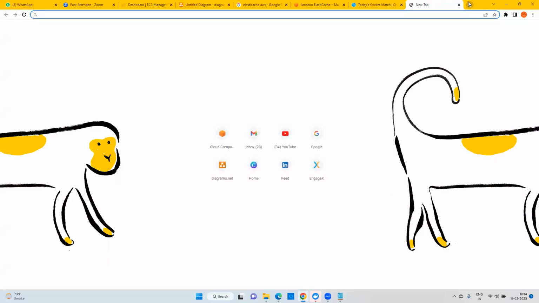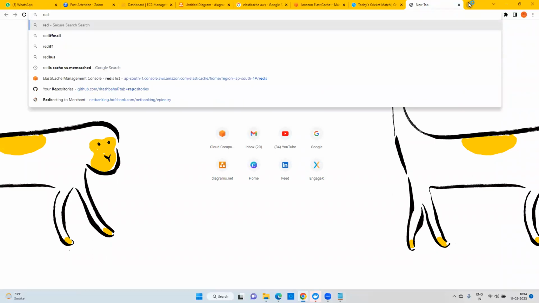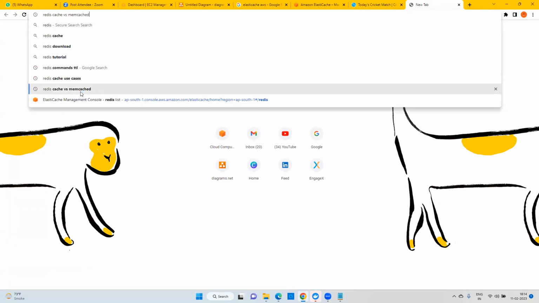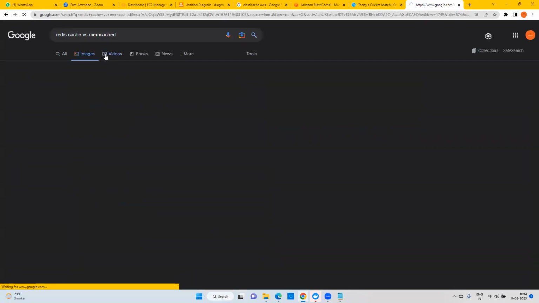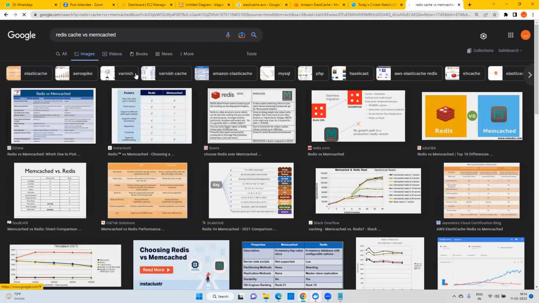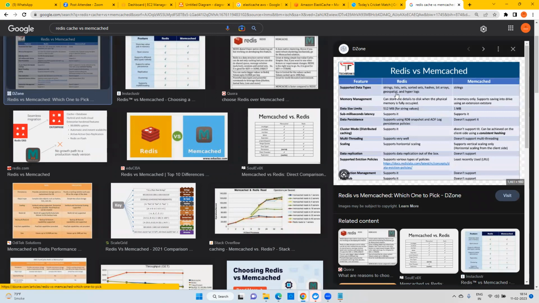So let me also show you something here. Redis cache versus Memcached. You will find a pictorial view of it. This image has everything. Feature wise, if you see supported data types, Redis has string, list, set, sorted list, hash, bit arrays, geospatial, and hyperloglogs. Memcached has only string.